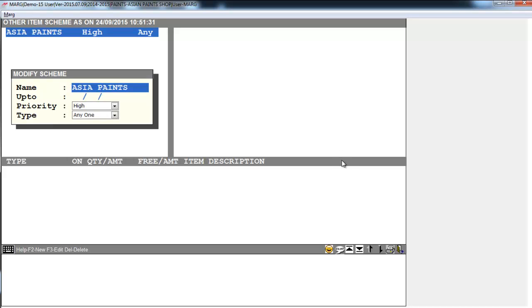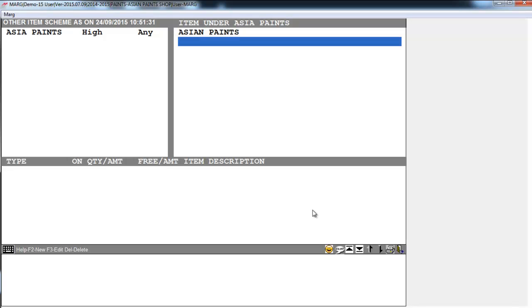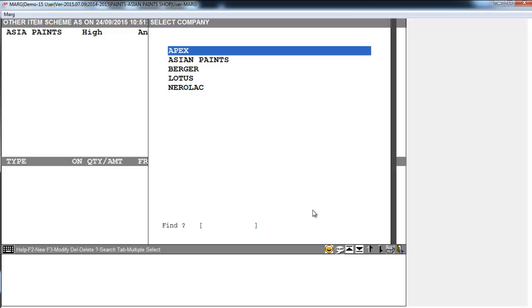So you will define the name of your scheme. Then the next field is date. Here you will define up till which date you want to run this scheme. Next is priority. You can define the priority of the scheme. Is it low or is it high? Then you press enter. As you press enter, you will see item under Asian Paints. Means the special scheme has been launched on Asian Paints products only. To add more products, you will go down and press enter, and from here you can add more products.